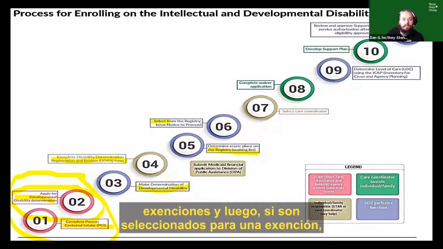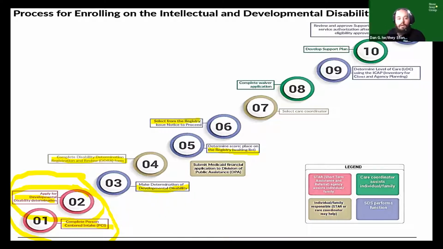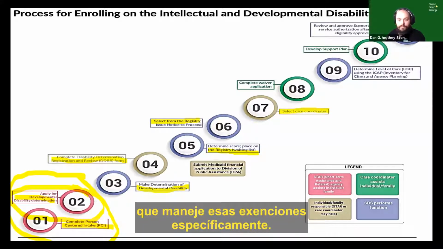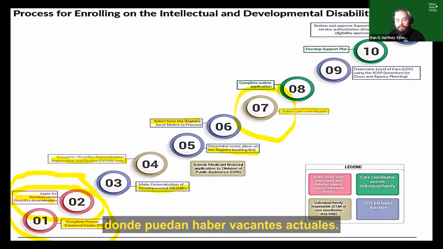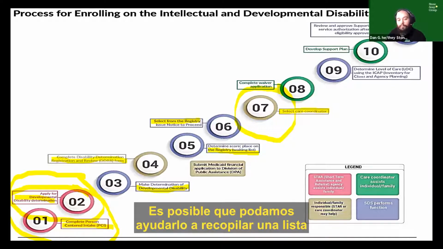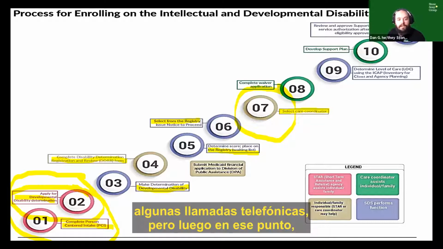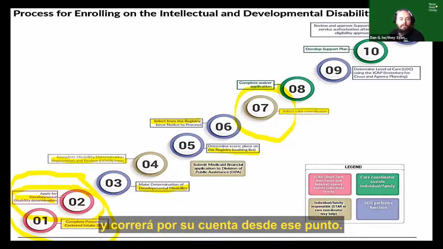And then if they are selected for a waiver, one of the two that we can apply for, our next step is to help connect them with a care coordinator who handles those waivers specifically. At that point, we'll help them figure out a list of those who may have current openings. We may be able to help with gathering a list of other care coordinators, maybe making some phone calls. But then at that point, the care coordinator is going to take the process and run with it from there.